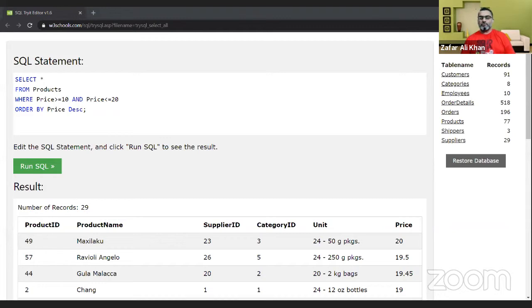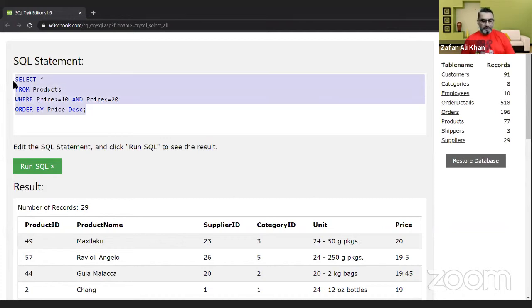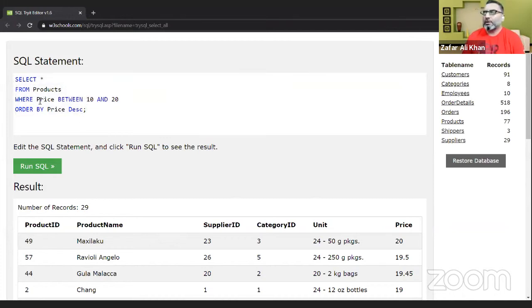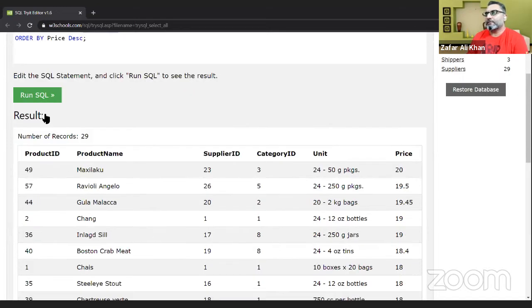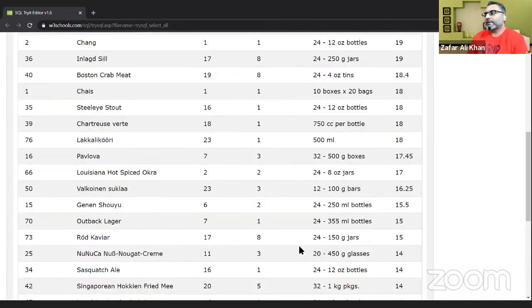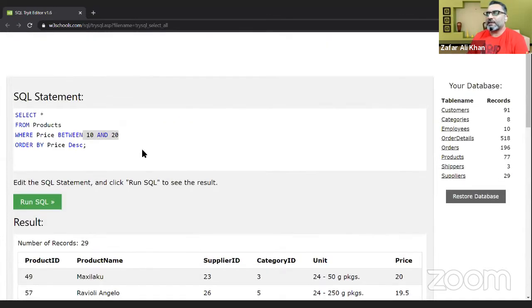Instead of having these two filters with AND, we can use between. So select all the fields from products where price is between 10 and 20. This between also includes 10 and 20, so this is inclusive. So here we would have no difference whatsoever, and the output will be the same. Only the command now has between instead of and. So price between 10 and 20.